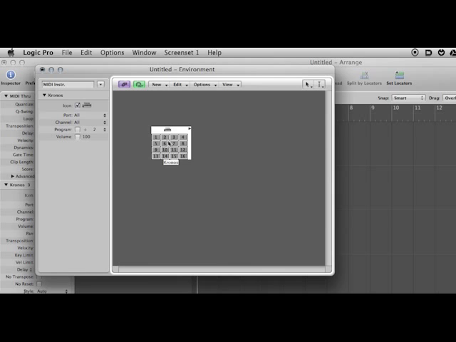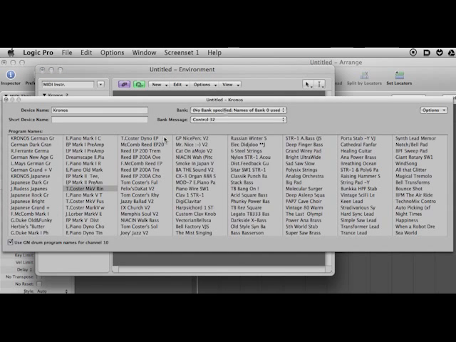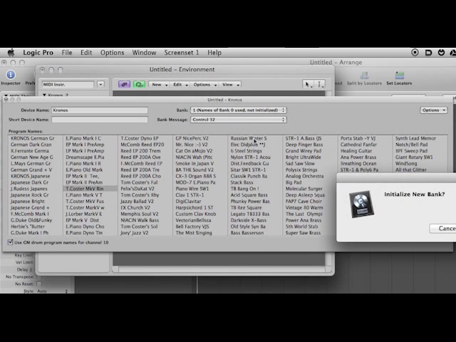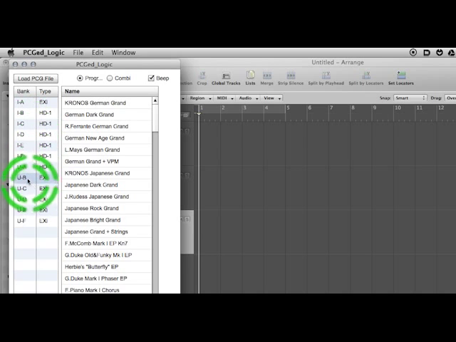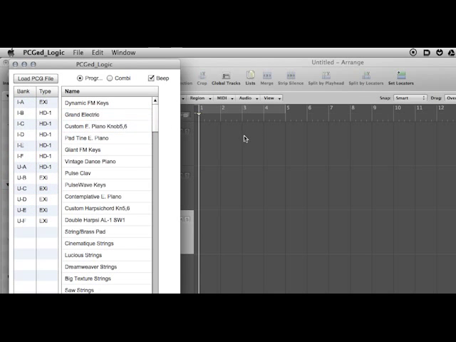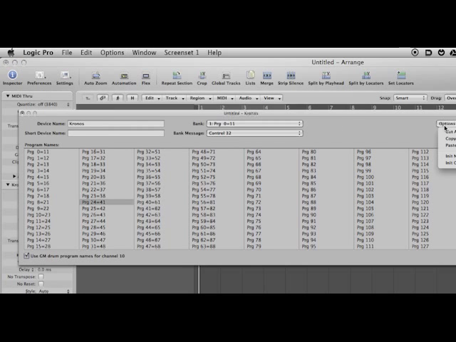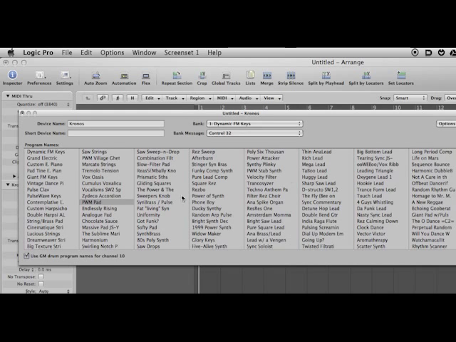If I go back to the environment and open up my banks and initialize bank 1, we look at the programs now, you can see it as generic program numbers. I'll change things up by selecting a different bank of sounds from the Kronos, paste in the names, and now the names under bank 1 and on the track are from my Kronos bank.